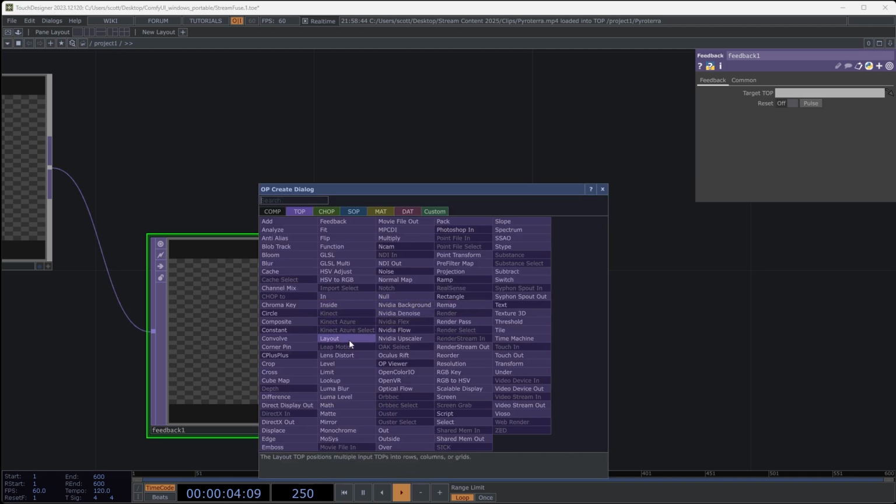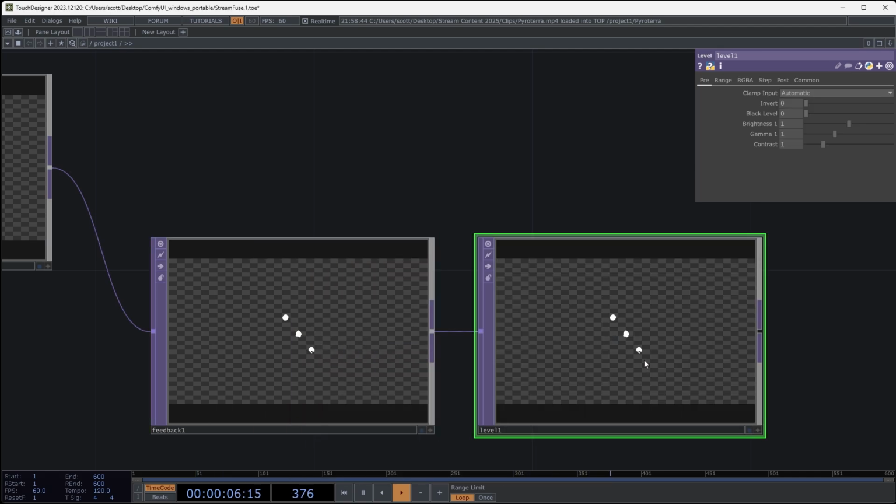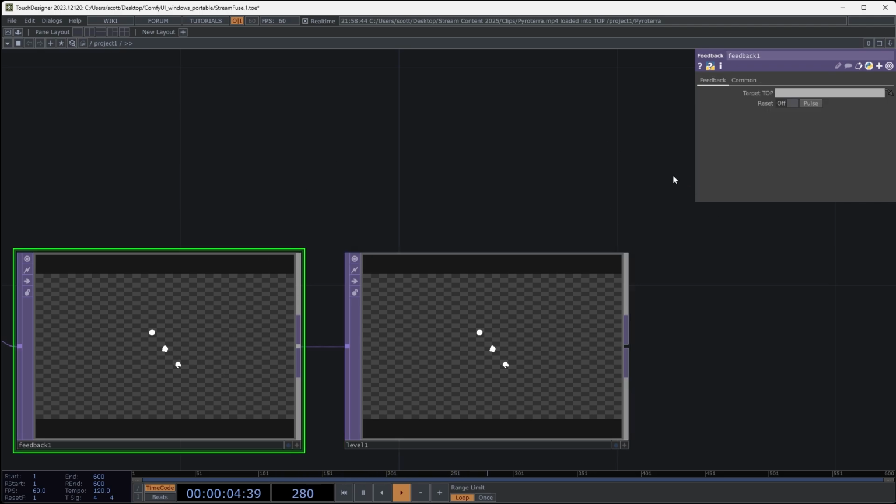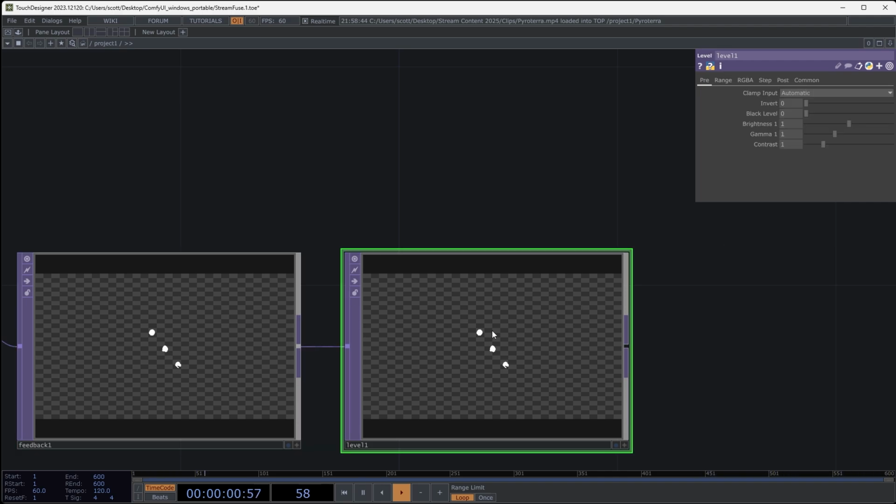Next, we're going to use a level top. The reason why we're using a level top is this is going to be the next piece in the chain, and then we're going to be adding other things after this, and then we're going to tell the feedback top that it has a target. And that target's going to be later in the chain. So we have to think kind of forward here. Now what I do want to have happen is I want this opacity, which is found in the post tab of the level top, to be 0.9.